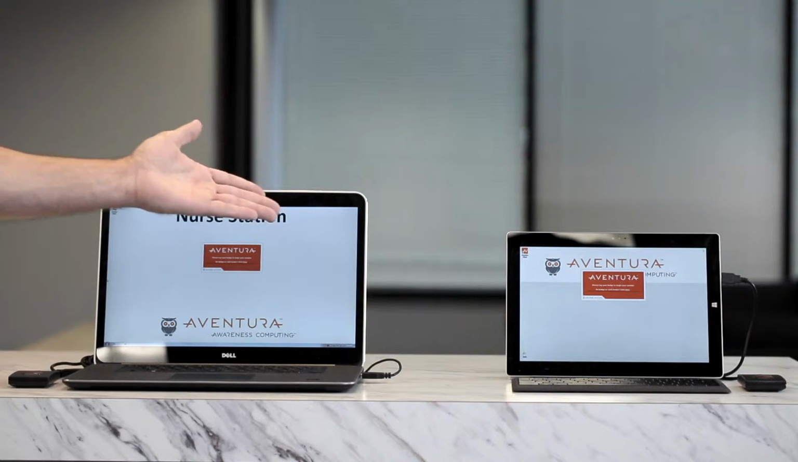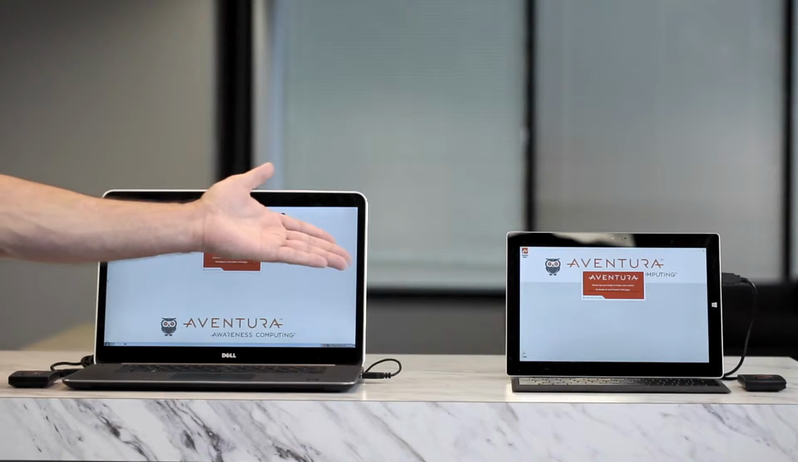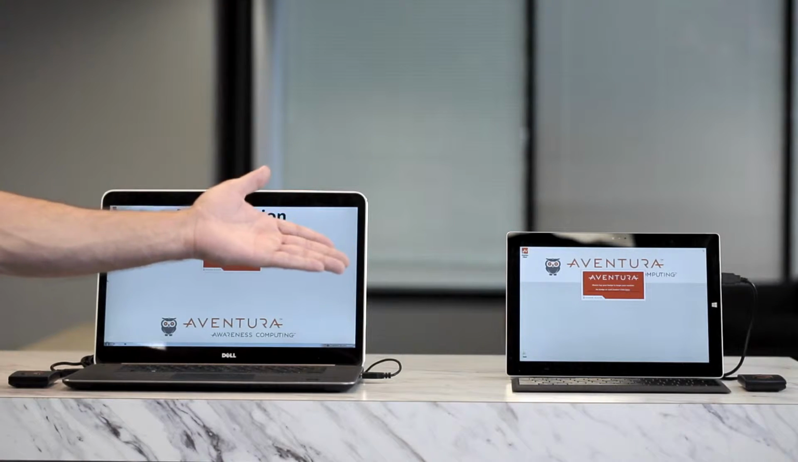Now in the demo I'll be showing you today a couple workflows, some with doctors, some with nurses, and I'll show you what Aventura does to enhance the workflow. As you look at our demo set up here, on your left-hand side you'll see that we have a nurse station, and on the right-hand side you'll see that we have a patient room. And Aventura will act differently depending on who you are and where you are.